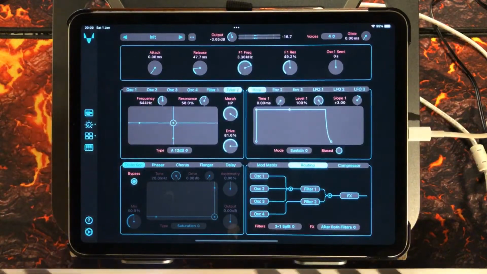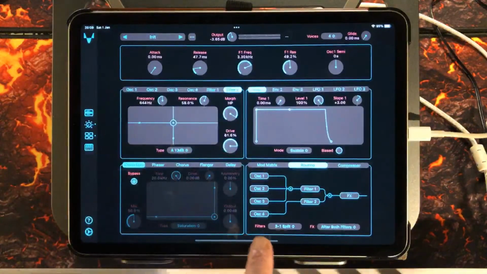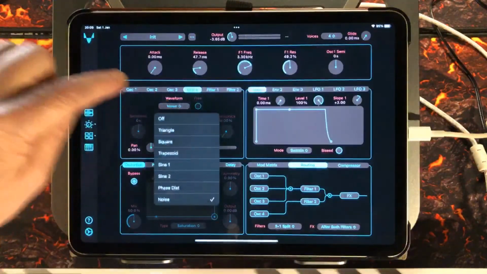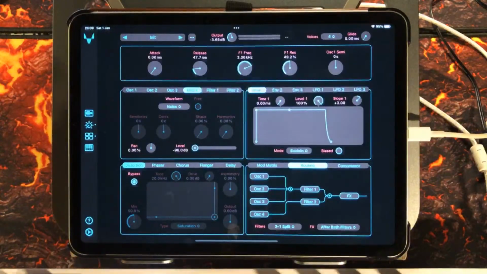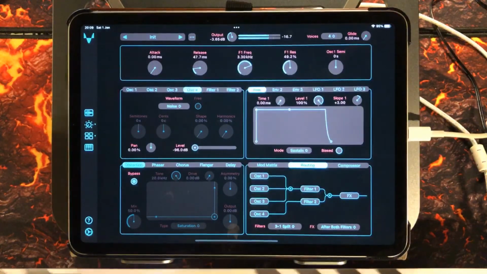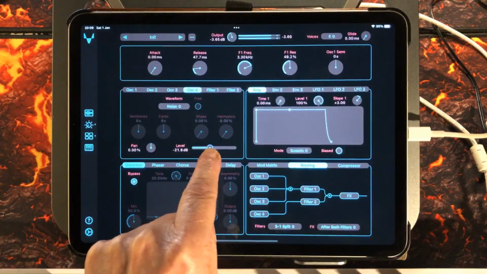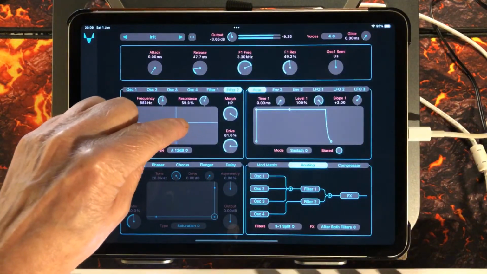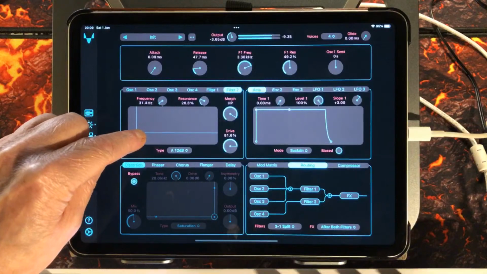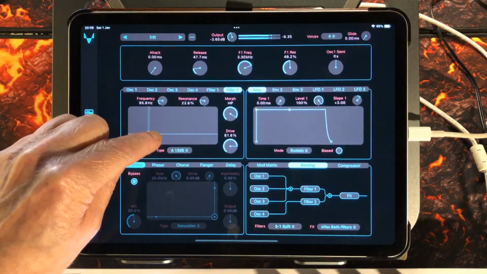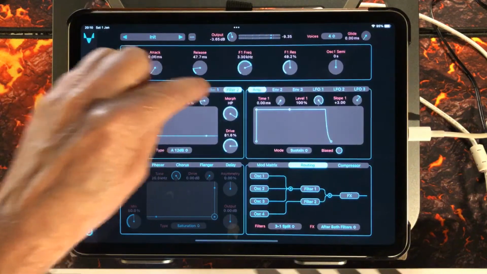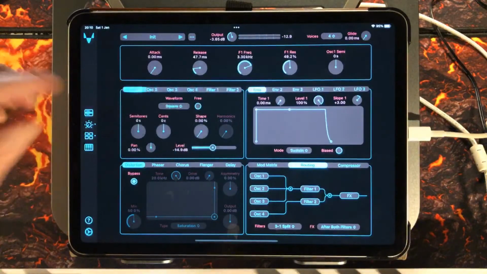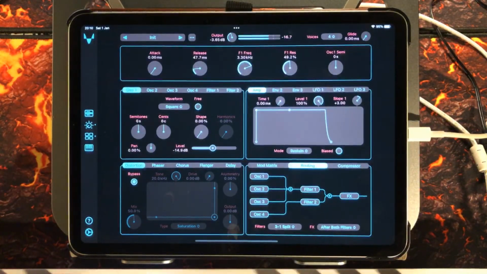Okay, filter 2. We're not going to hear filter 2 doing anything, because if you look at your routing, oscillator 4 is running through filter 2. If we look at oscillator 4, you'll see that we've got it set as a noise. You can have it set as anything, but it's set as a noise. Let's bring the level up, and let's look at filter 2. Okay, so just for now, let's go to oscillator 4, turn that down, go back to oscillator 1, which is the oscillator that's working.